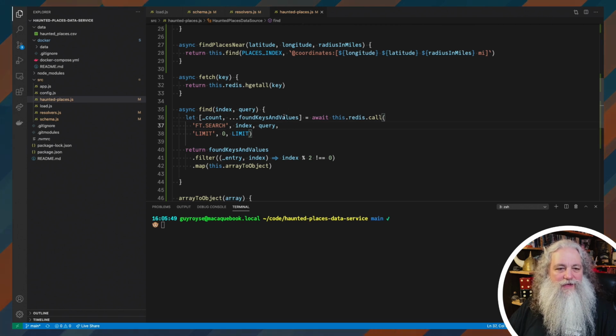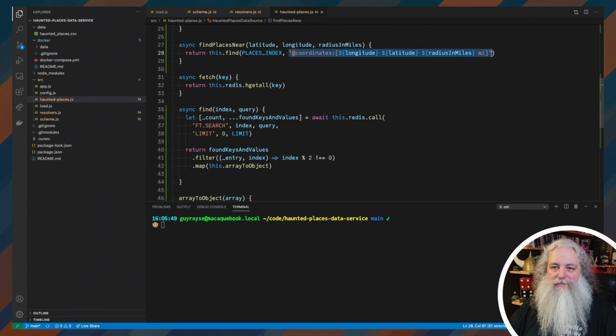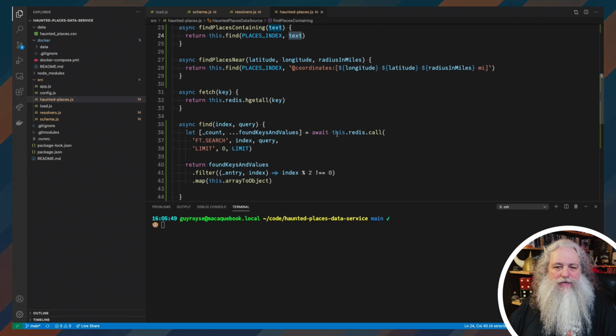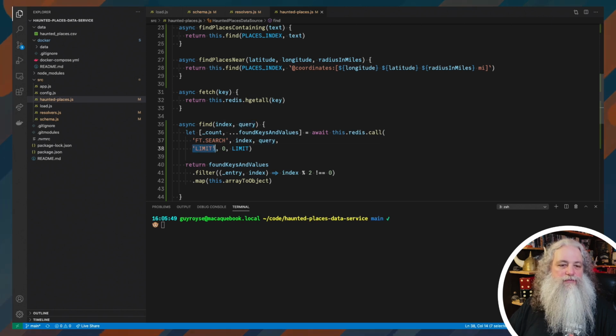And so here we call find. It's got index. That'd be places colon index. We've got our query. That's either this string right here or just the text we're looking for in our 2 scenarios. And we're going to use redis.call, and we're going to say ft.search. That's the search command. We're going to pass in the index. We're going to pass in the query, and then we're going to give it a limit of how many it can respond with. It will get between 0 and however many you want. So you can do pagination.